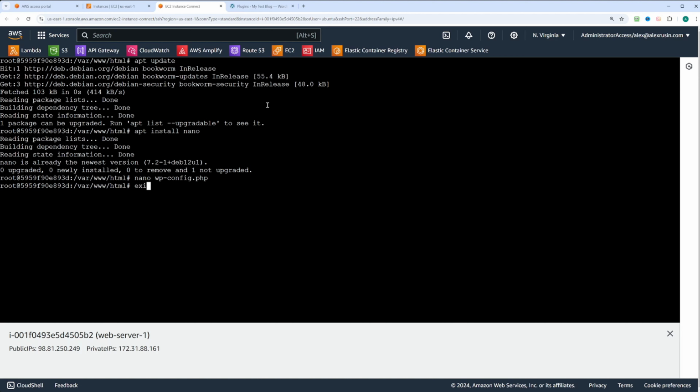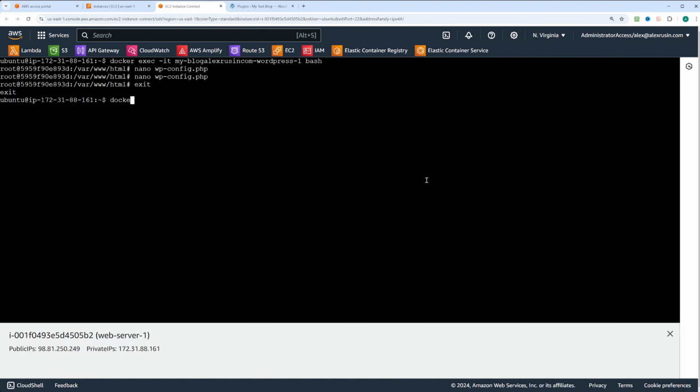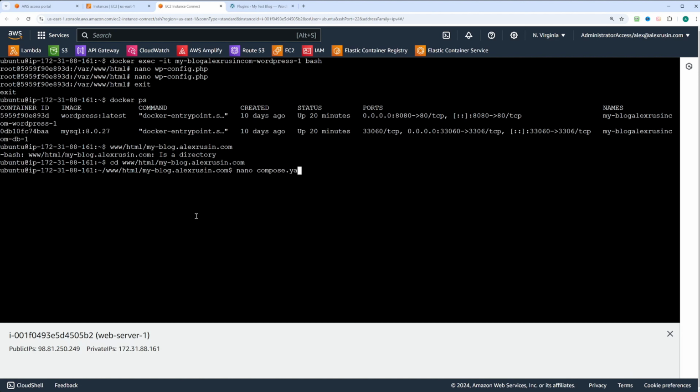Now let's exit the container and return to the EC2 instance. Another common administrative task is connecting to the database. When we ran docker ps earlier, we saw the MySQL container running. Let's first navigate to the folder where our Docker Compose file is stored, which is at www/html/myblog.alexrusin.com. We open the docker-compose.yaml file with nano docker-compose.yaml.